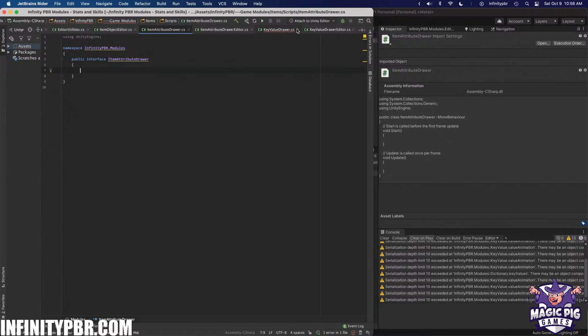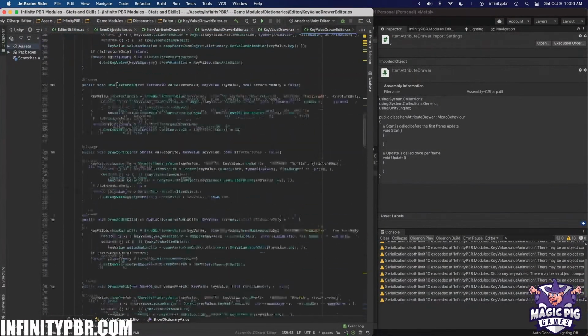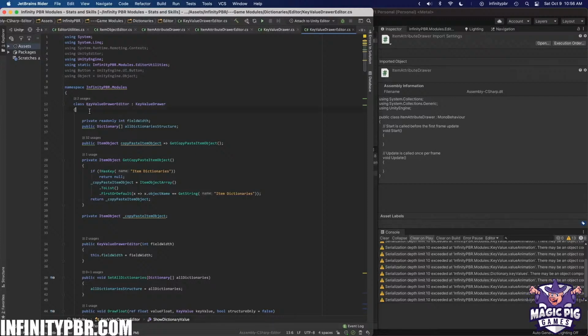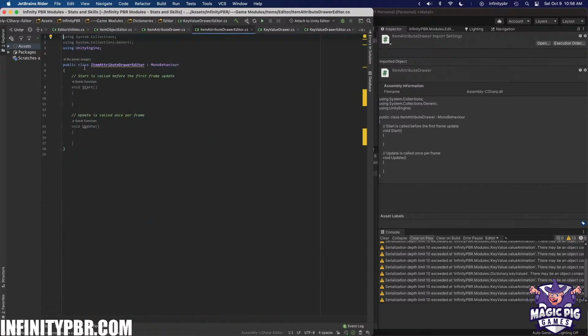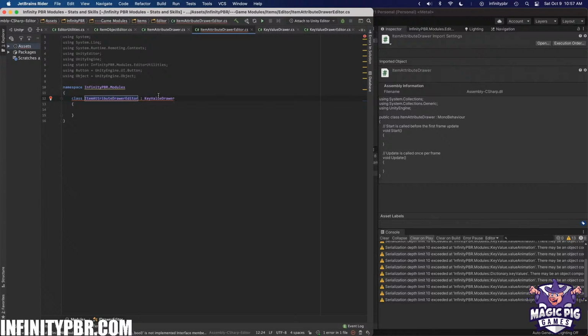And then for this one, we're going to similarly copy all this top stuff and close off, delete that, and it's going to be item attribute and item attribute drawer. Okay.